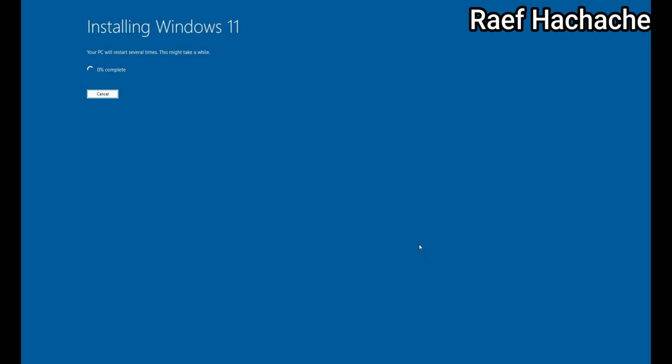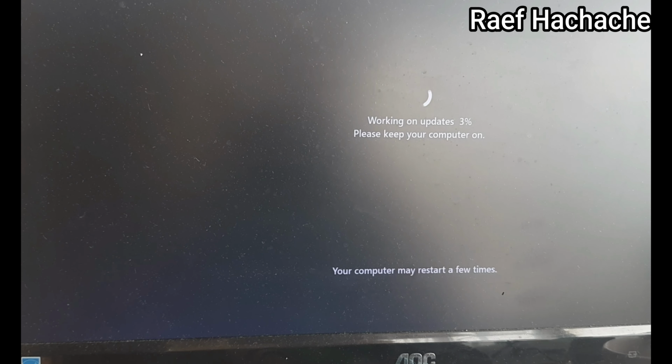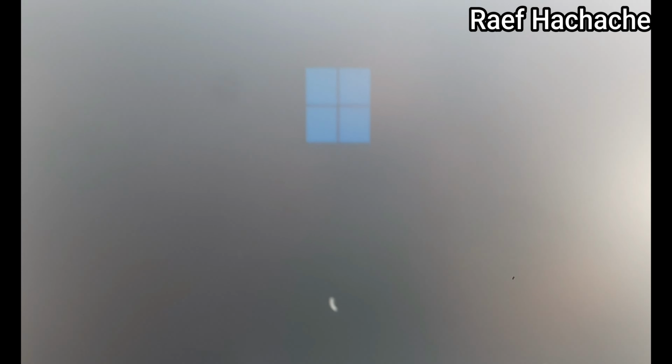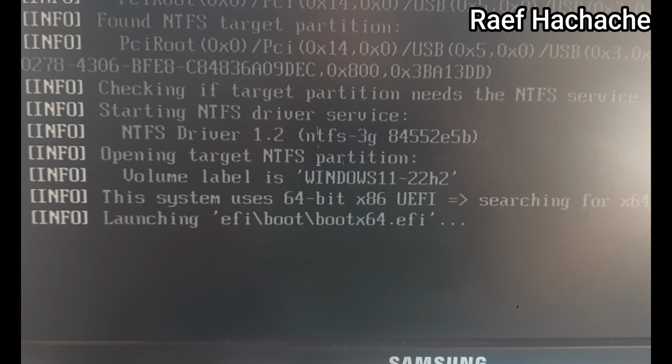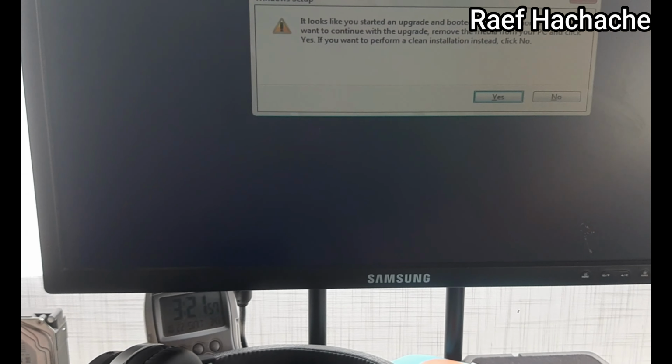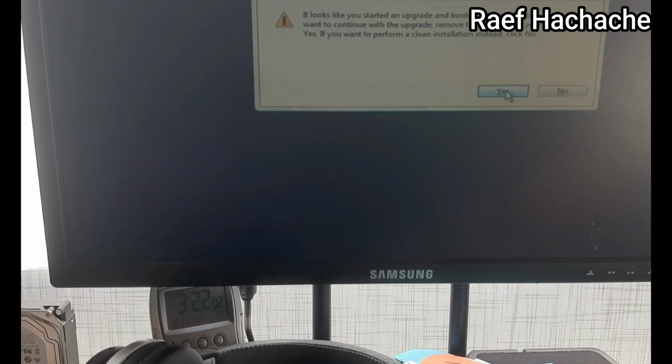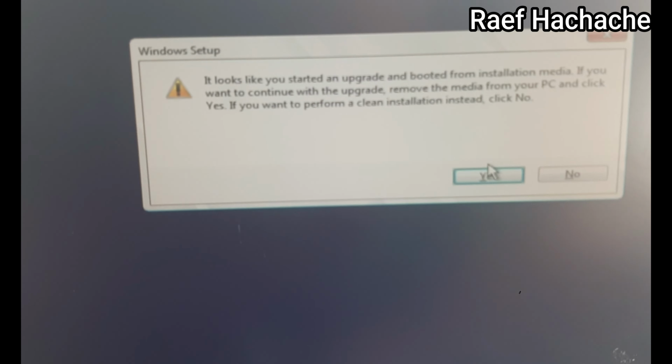Now it's installing Windows 11, and we have to be patient. It might restart several times, don't worry. It's nice to wait for the new Windows 11 2022 H2. Now it's searching for the boot. It just gave me a message that I have to remove the USB to be able to continue my installation. After I remove it, I press yes.